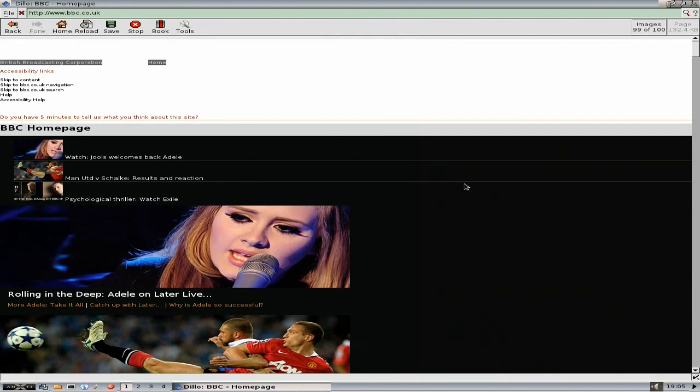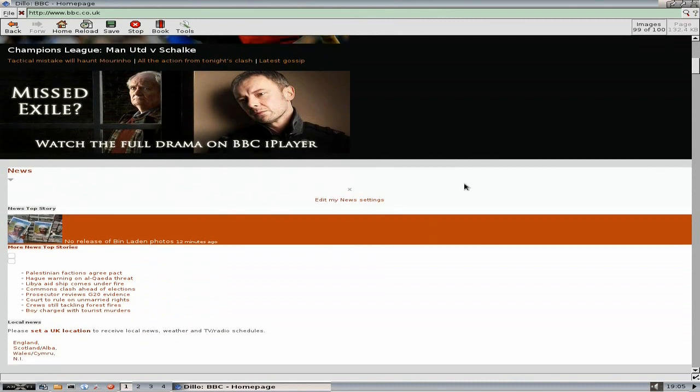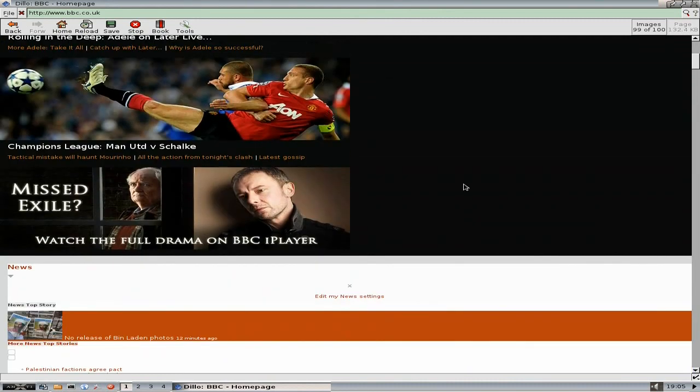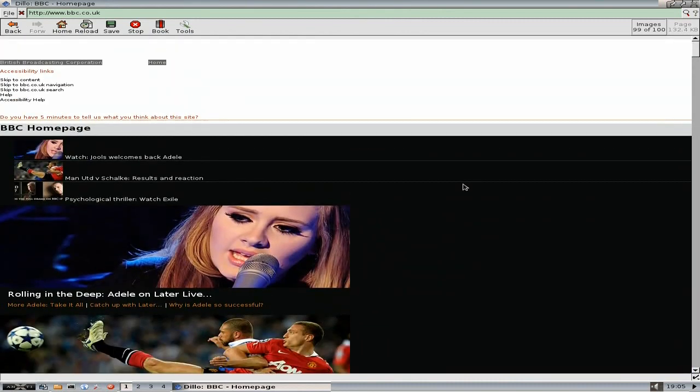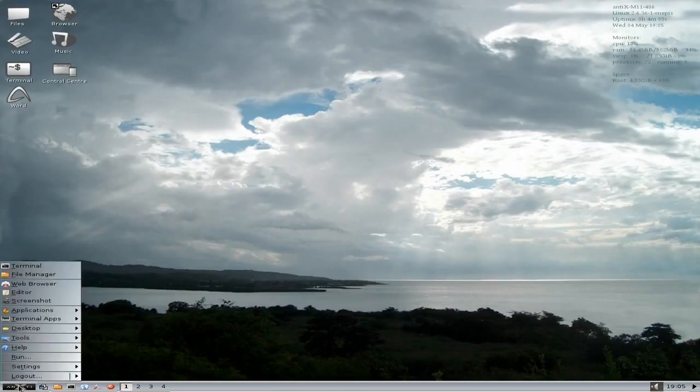It doesn't render like a normal browser, does it? But it's very, very quick and does what it says on the tin. You know what I mean? It doesn't really need the pictures there, so you don't really need to use it. But if you want something really quick and really light, you know, you've got a really old machine, you just want to see some text, ideal.